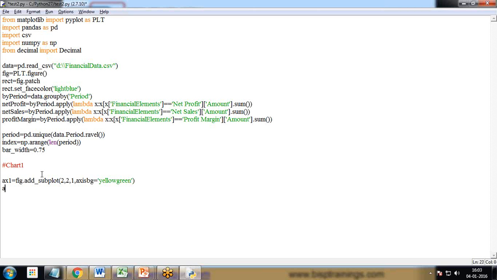Then ax1.bar, it will plot the bar. We are going to plot the bar here: index, net sales, width equal to bar_width. I also set the label, label equal to net sales, and I set the color equal to blue.